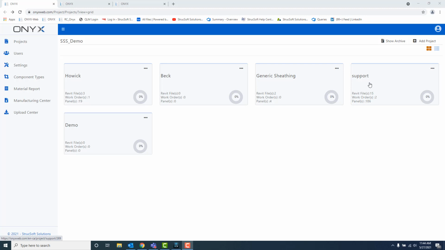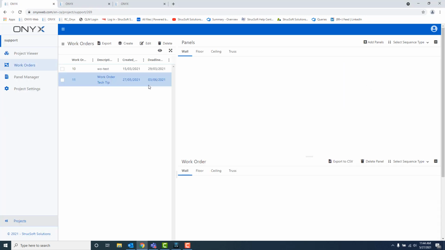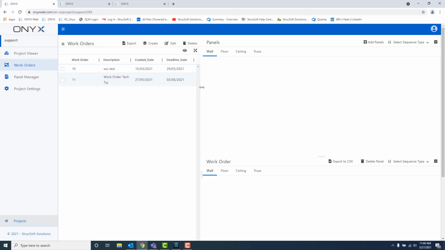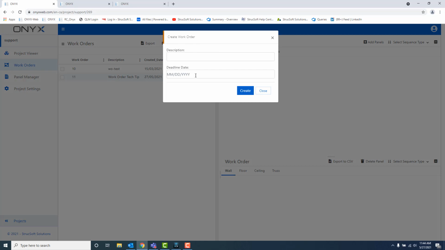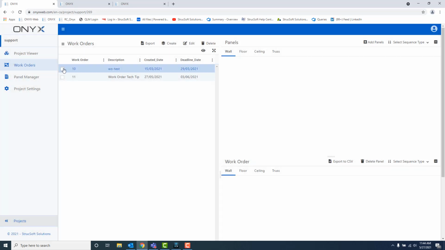So first thing I'm going to do is actually select the project. And once you select the project, you have your work orders page right here. So what you can do is actually hit create, give it a description, give it a deadline date, and then hit create. And then it'll give you your work orders right here. So for today, I created this work order tech tip.